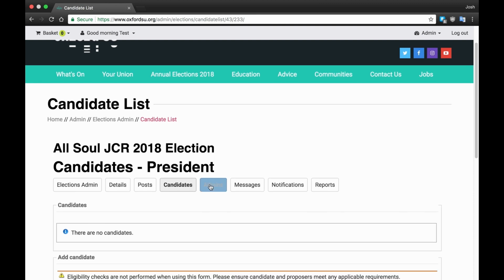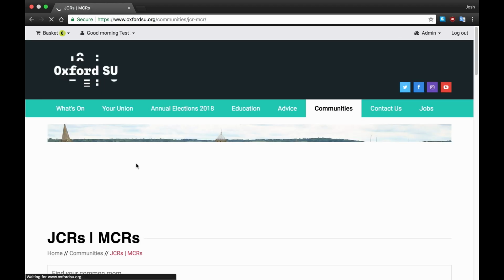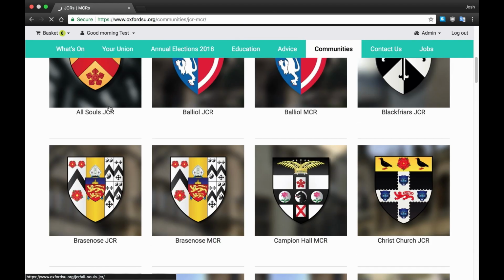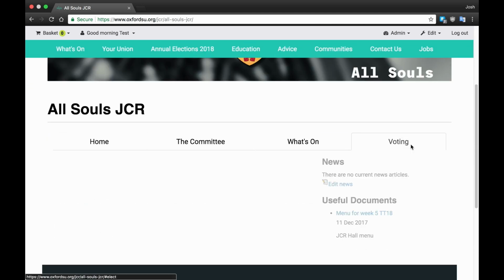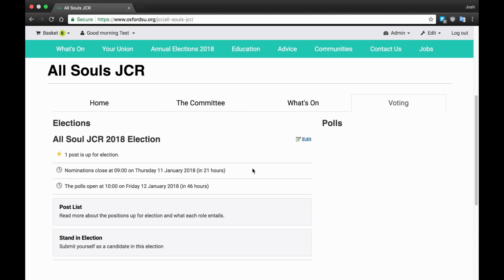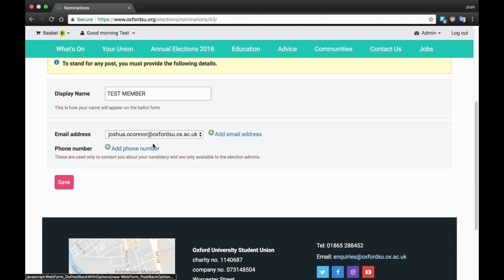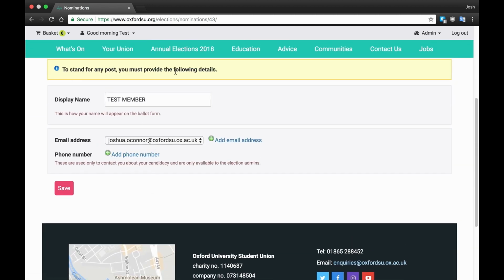So we've got no candidates and we've got one post in our election. So now if I go to my JCR page and under the voting tab, it will have automatically generated the election. So this is what any members will see. So if I wanted to nominate myself for this, I could click here. And to stand in this post, you must provide the following details. So this is my test account's details.